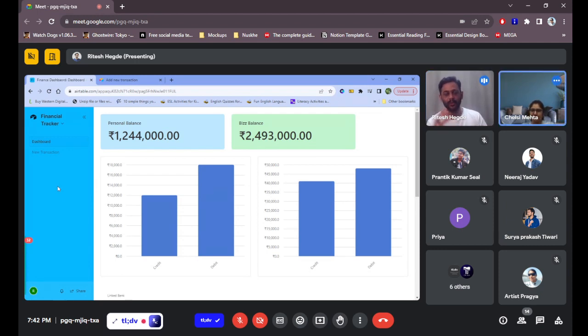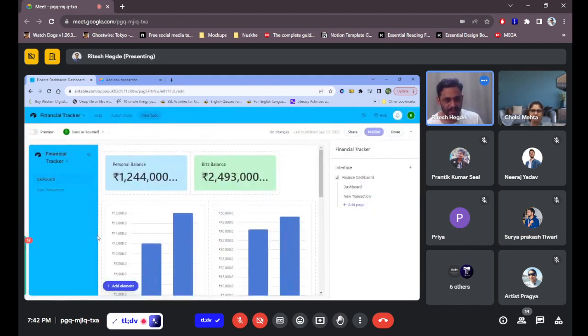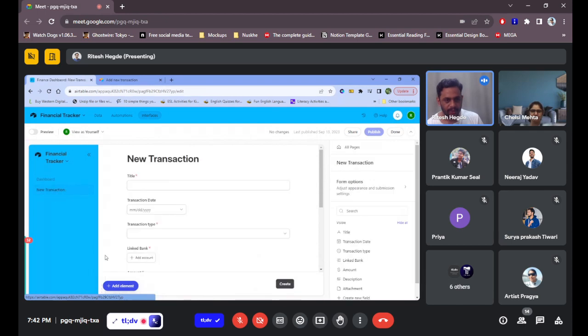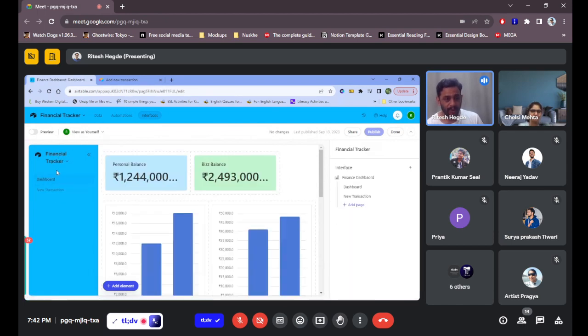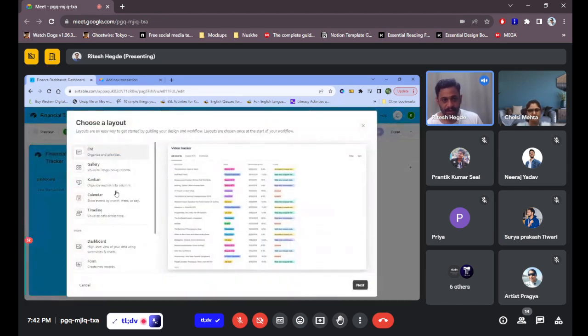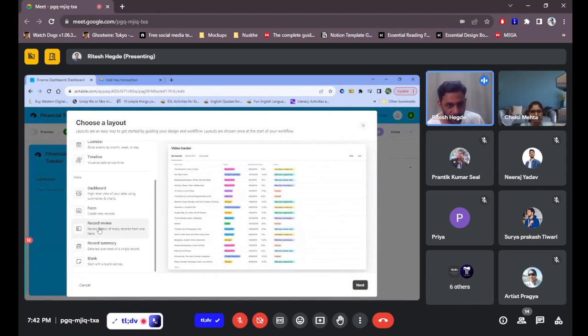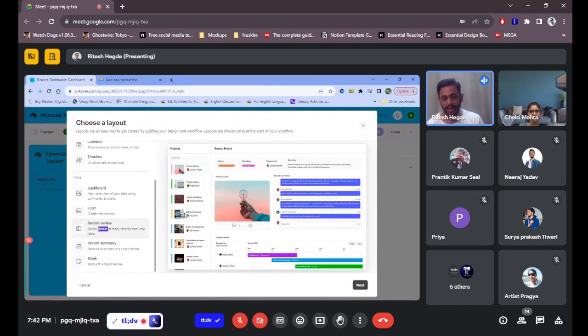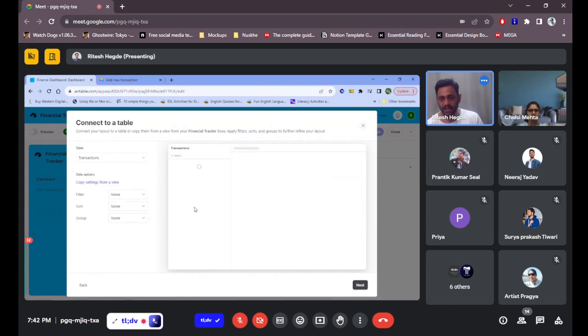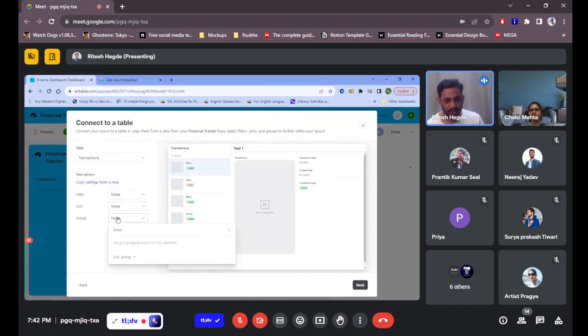You can have different views based on your needs. And if you're working with a team, each person can have different access. Everything gets recorded. You can see who edited what field. And not only that, let me just go here and add to transaction. You can also add one more view here. You can add something called record view, where each of the records can be seen. So let me group this by linked account.